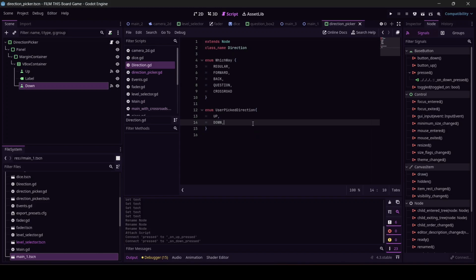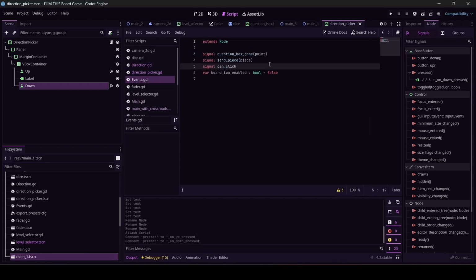Okay. We got to make a signal, right? All right. Because this is one scene that's got to talk to another scene, I'm going to do this in events, which is global, so that everybody can play with the signal. I'm going to call it signal. Godot's going to call it signal. I'm going to call it picked direction. Because the user picked a direction, and we're going to send with it that direction.